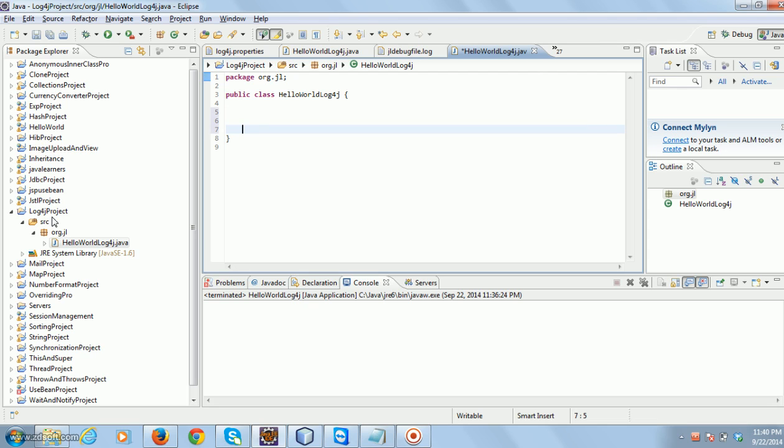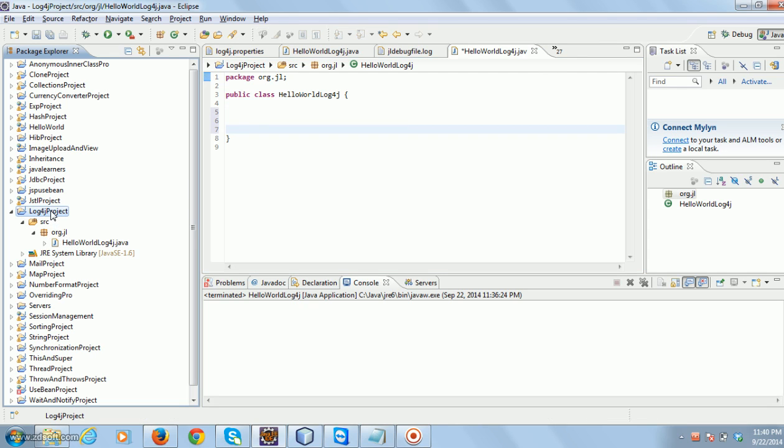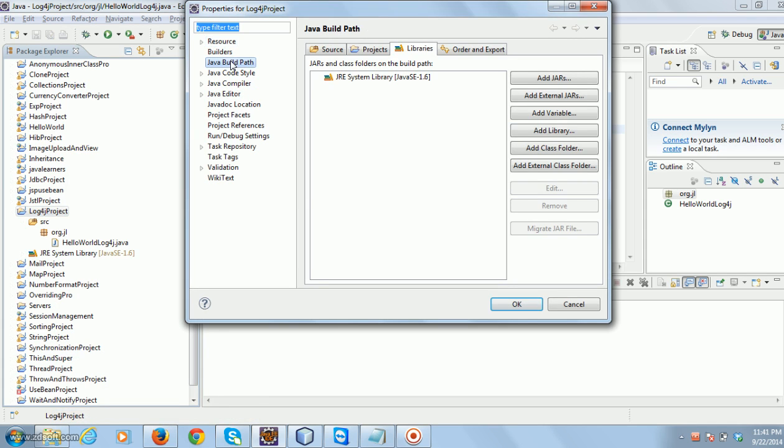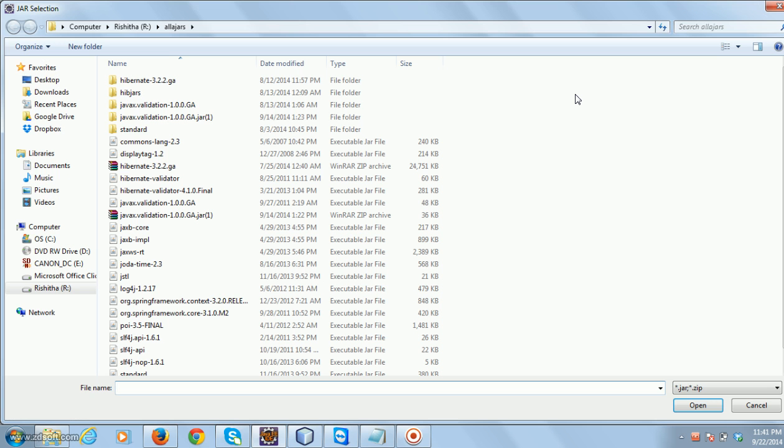For using log4j mechanism, you have to add log4j.jar in the class path. So right click on the project, go to build path, add log4j.jar. I have already downloaded. If you search with log4j name in Google, you can easily find this log4j. I have already downloaded and I'm just adding that into the class path.